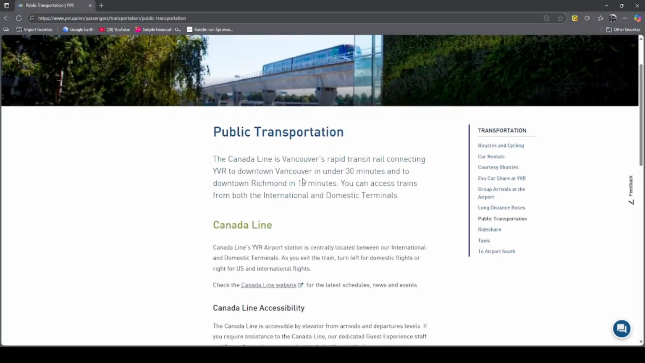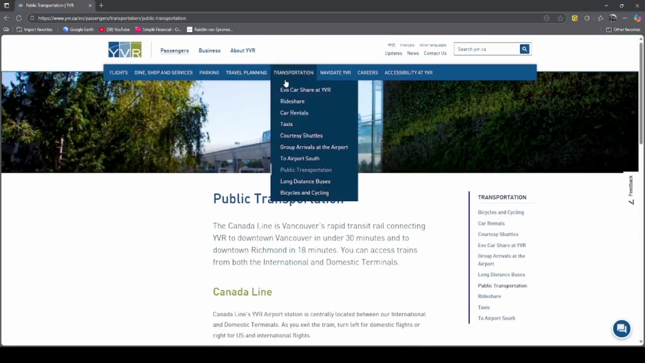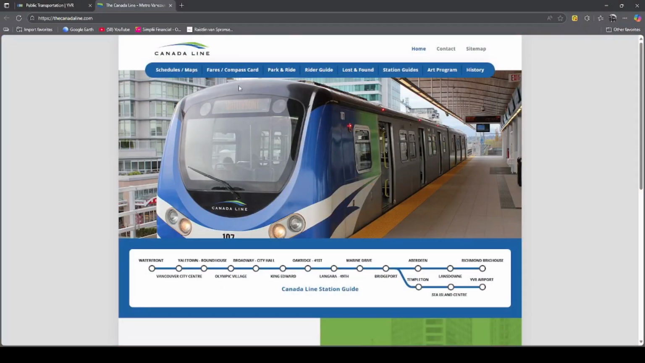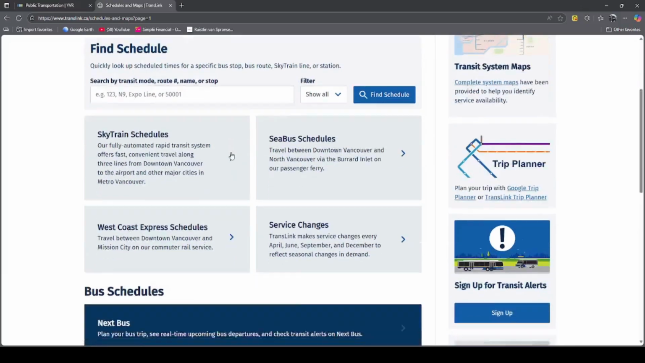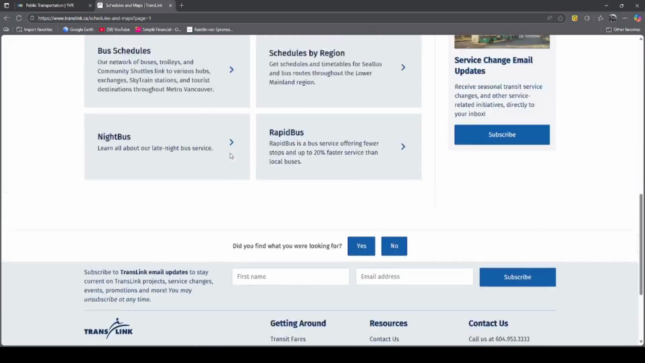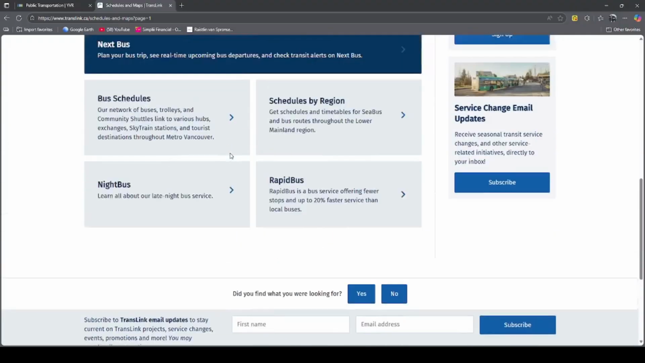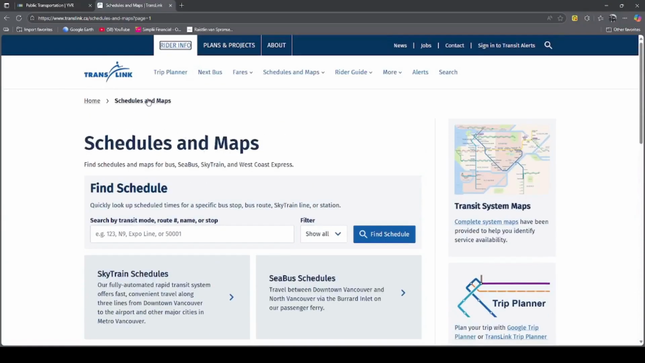You can also select this button and this will go to a separate website. You'll go to schedules and maps, and this will most likely take you to the transit authority. For example, TransLink in Vancouver manages everything for transit within the city of Vancouver. That is Vancouver. So we're going to go to some other airports that I usually fly into.